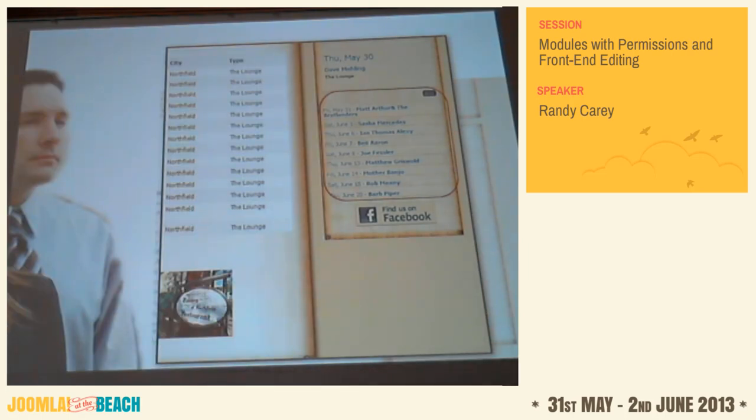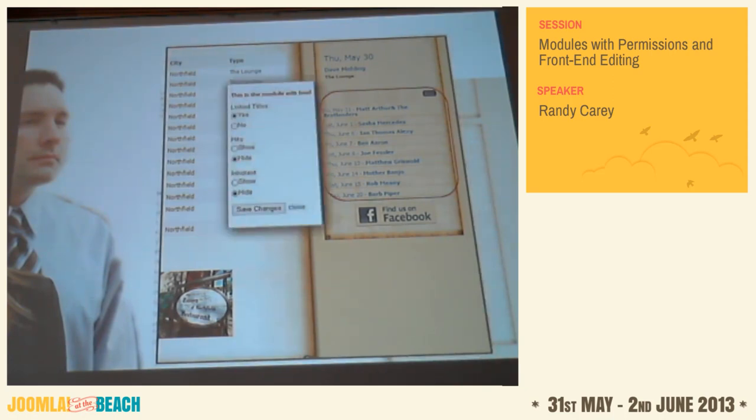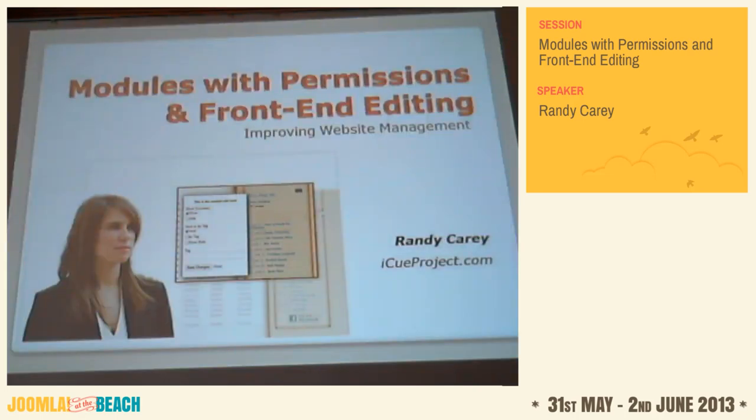Let's say you have another employee, and this employee doesn't have the same privileges. But when this one clicks, he gets a subset of what we saw previously, based upon that person's particular assignment to a role. In this case, he can turn on and off link titles, whether you want to show the number of hits per item, and whether or not you're showing intro text. Modules with permissions and front-end editing.